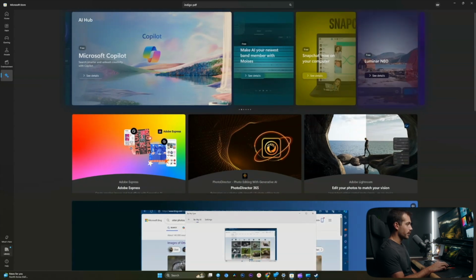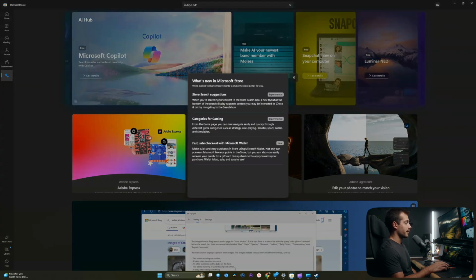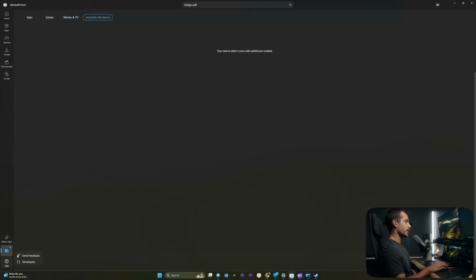Okay, moving to the bottom navigation pane, we have something called What's New. This is going to give us the latest improvements that have been brought to the Microsoft Store. And then we have a little help tab here at the bottom as well.